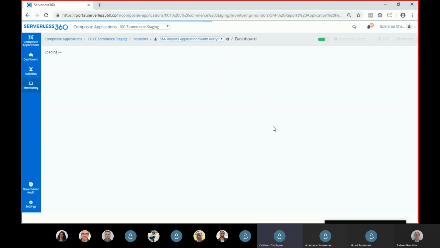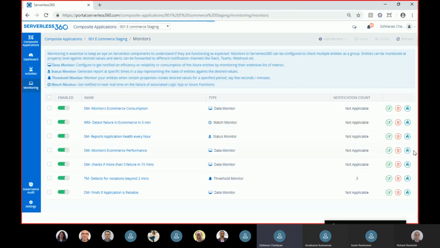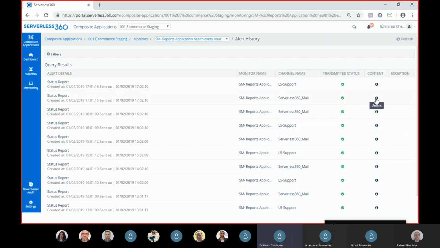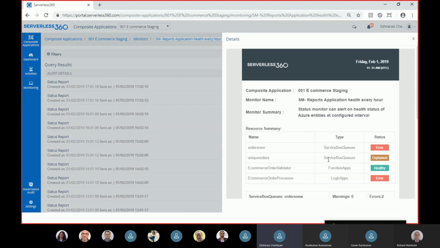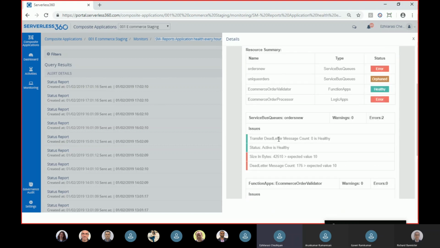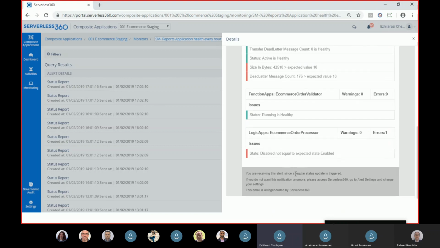So let us see how a sample status monitor report would be. As I was saying, we would get a consolidated report, and here is a consolidated report at the application level, which gives me the status of all my entities based on the configurations that I have made.